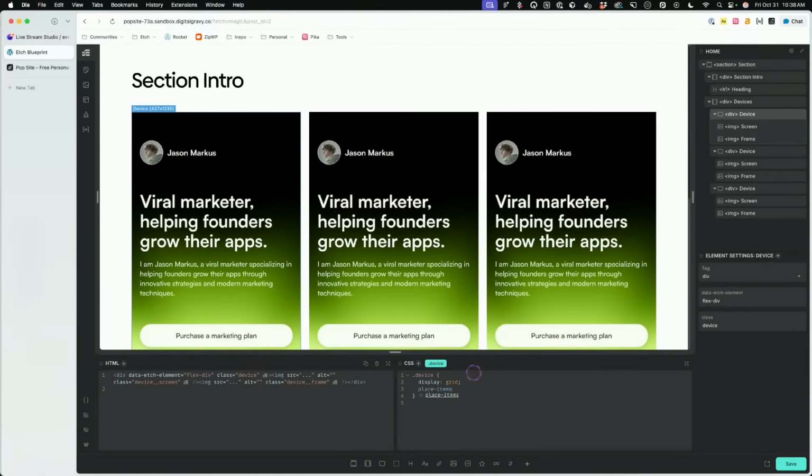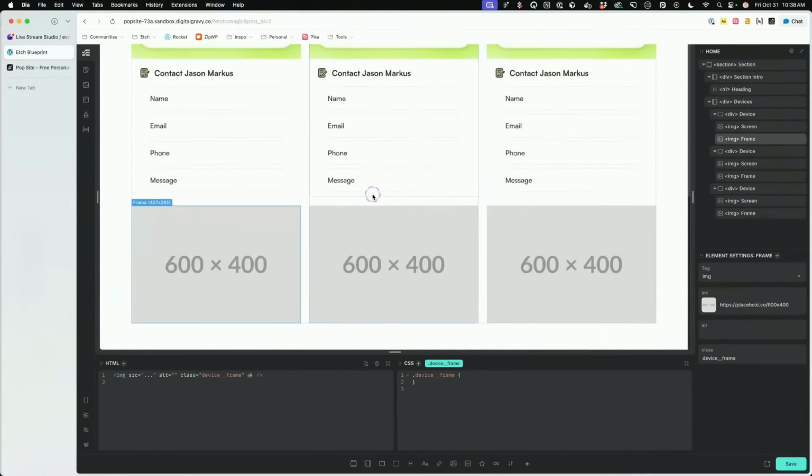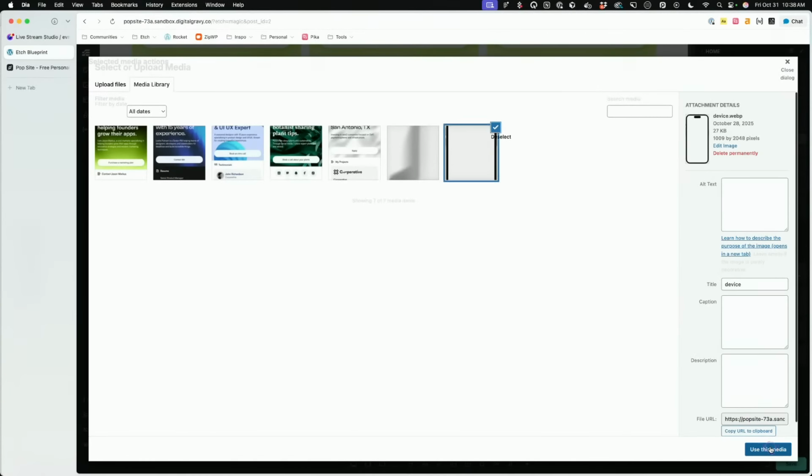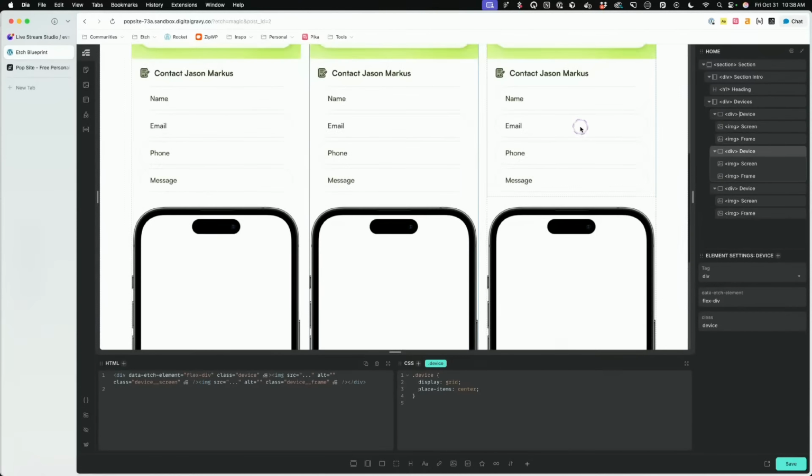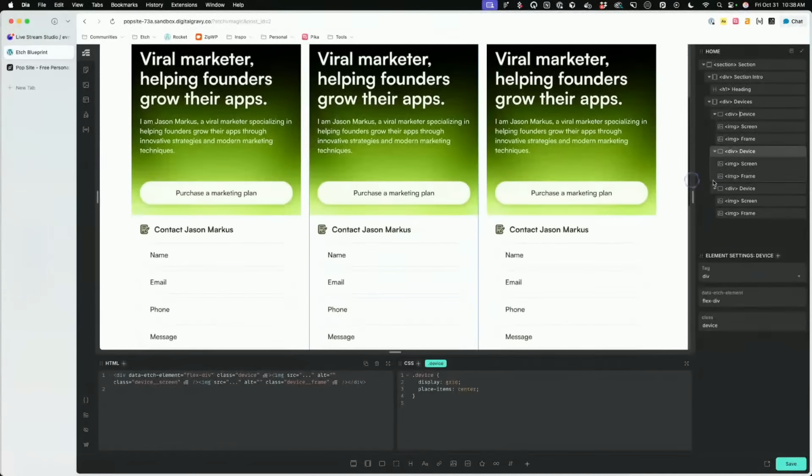Okay, so I'm going to do a display of grid. I'm going to place items in the center. Let's position this. I want the frame to be, oh, we didn't even put in the frame yet. Okay, let's put in the frame. And then let's delete that, and duplicate. So we actually have 3 of what we actually need.